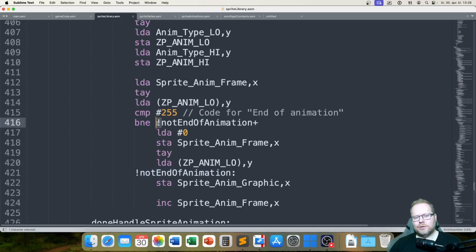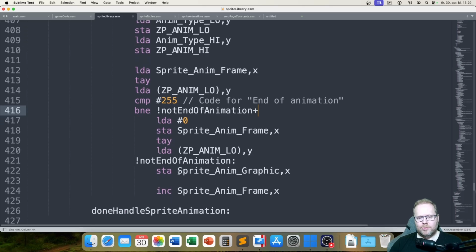Don't worry too much about these things right now. Not end of animation. All right, then what did we actually load up here? Oh, that was the thing from the animation type table. So it was the number 18 for the sprite graphic. Compare it here. Nothing has changed in A. We go down here, so A is still 18 now.